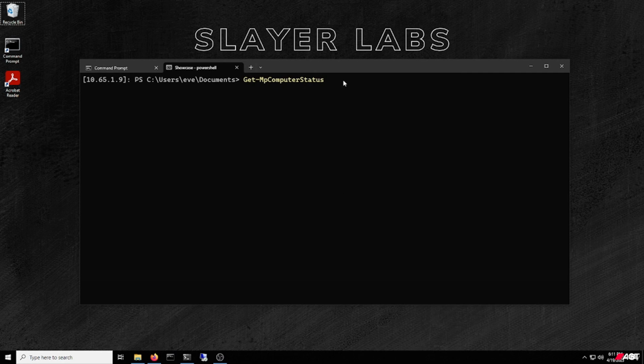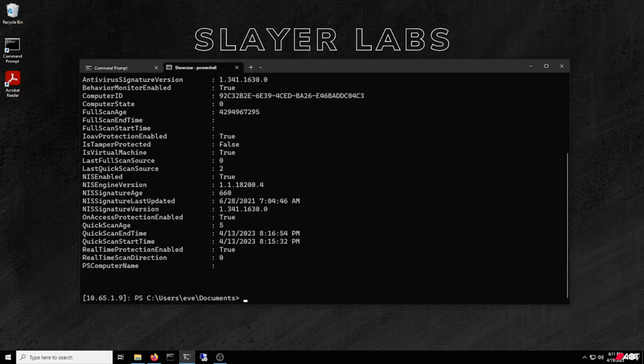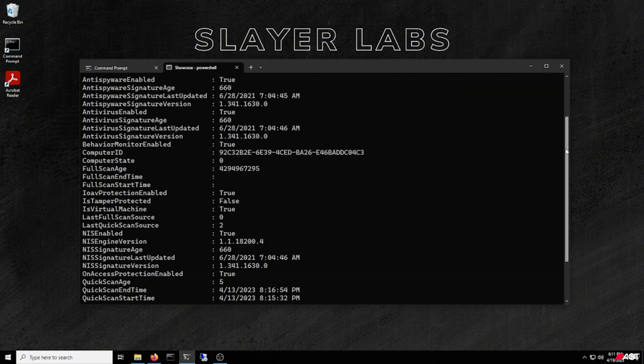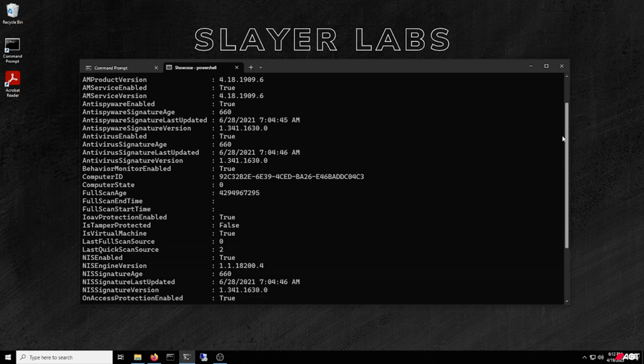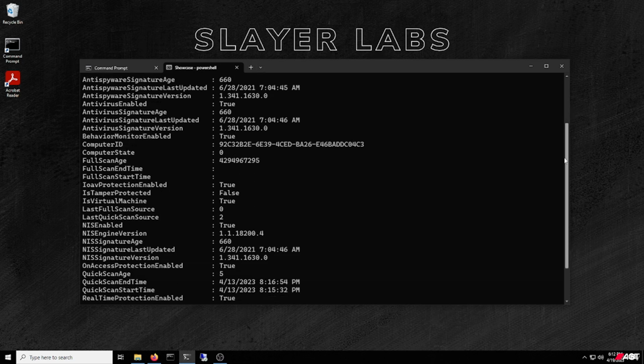Here we have a PS session with a user that has admin privileges, and we'll run Get-MpComputerStatus to print out the status of Defender and all its features. It shows the product version, engine version, when it was last updated, and probably most importantly, if real-time protection is enabled.